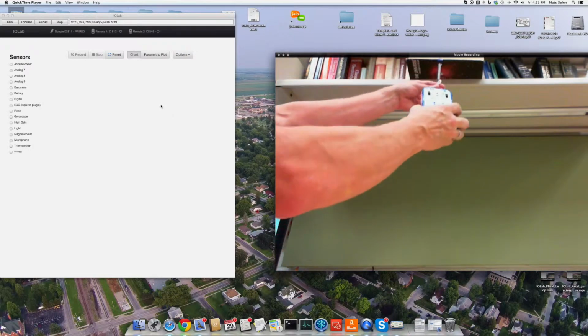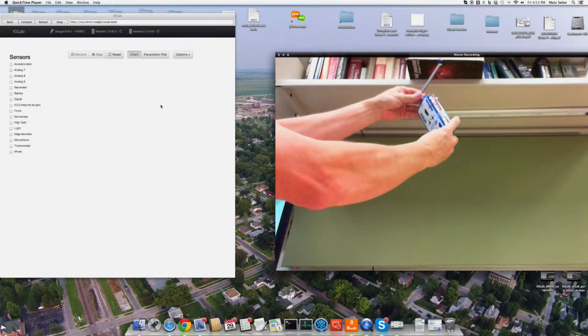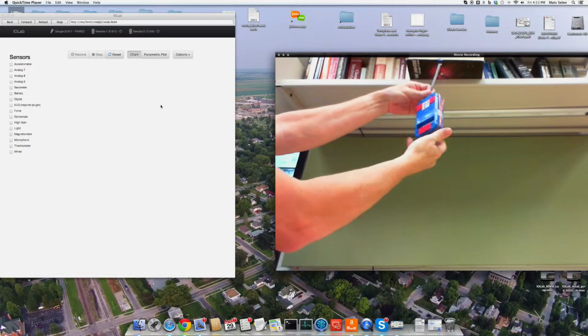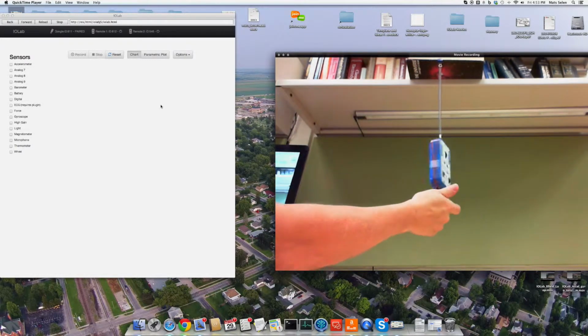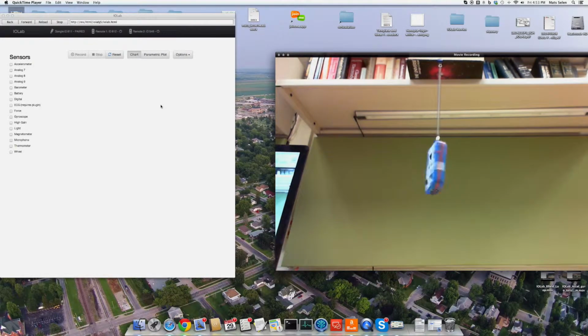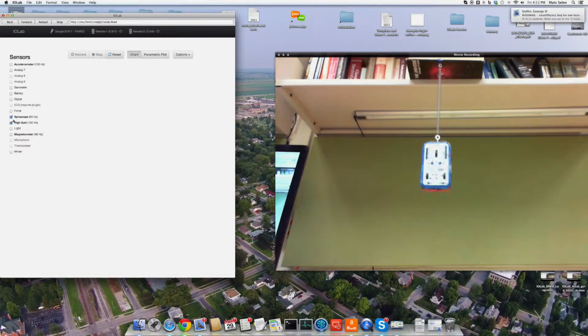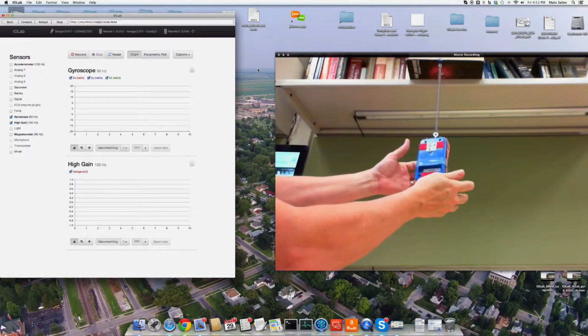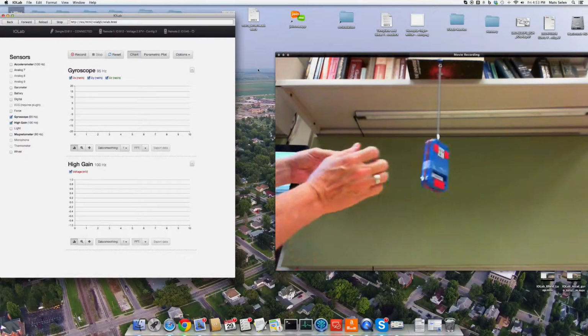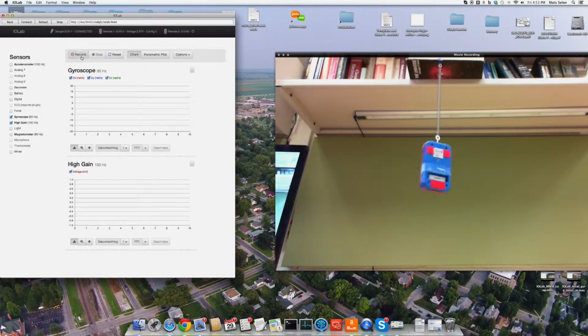Okay, so let me hang it as usual. So we're just going to have this thing rotating like that. So it's actually rotating now. Over here, I'm going to turn on the gyroscope so we can measure the rotation rate. And I'm going to select the high gain amplifier. Oh, we're not recording either, because I forgot to turn it on. Okay, we'll do it again. Now it's on, and we'll say record.